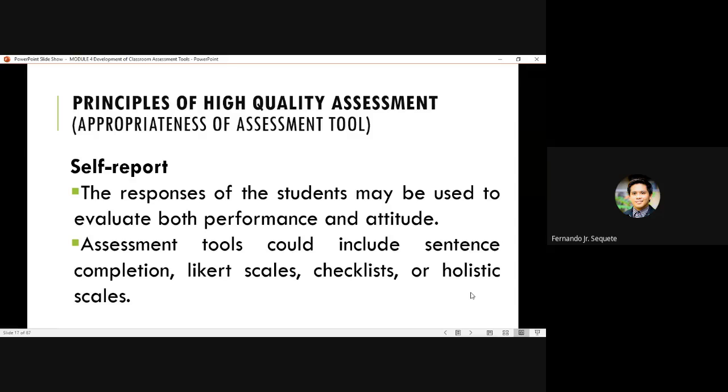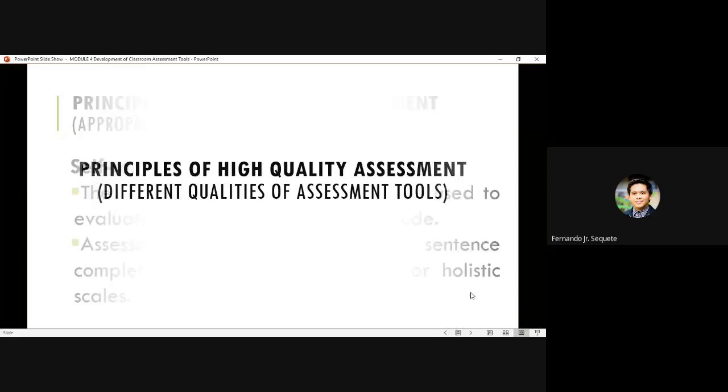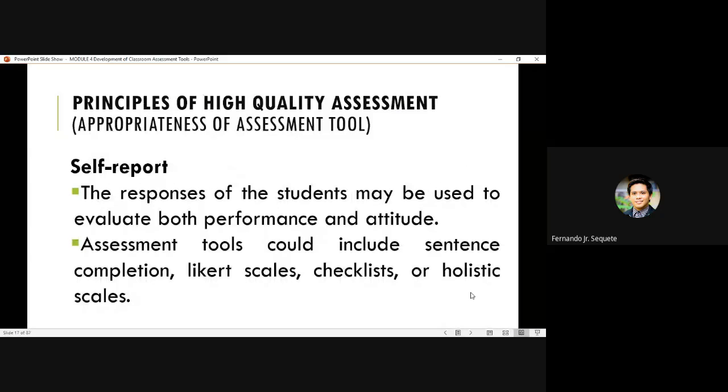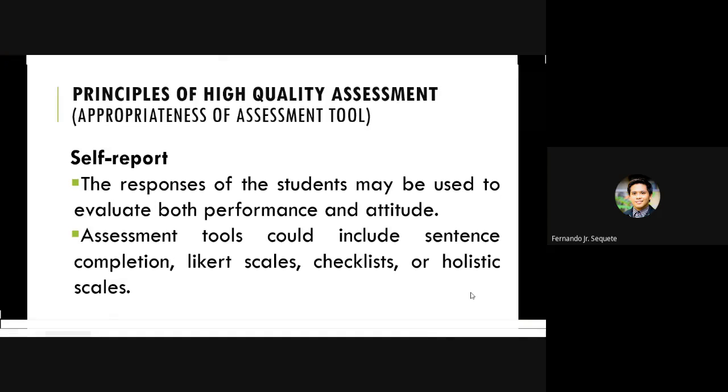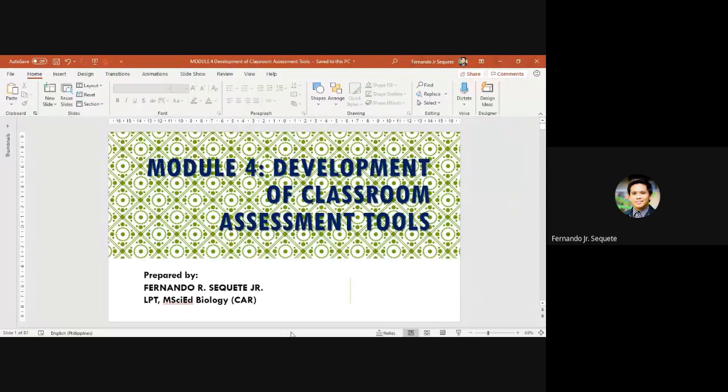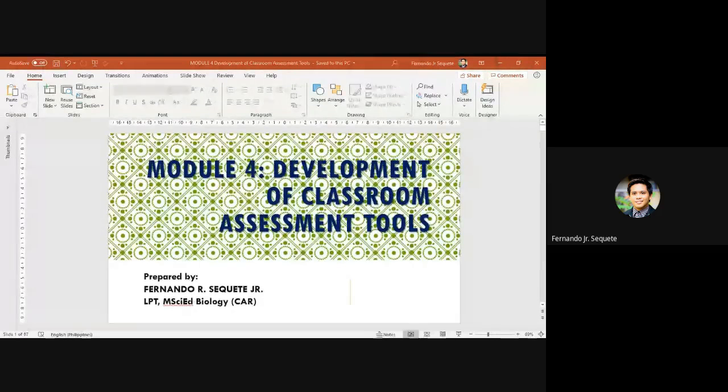When we say Likert scales: strongly agree, agree, neutral, disagree, strongly disagree. That is an example of a Likert scale. Checklist, you already know that. It is like a rubric but with a form of checking. And then holistic skills. Okay, so I think we will end the discussion here because it's already 9:53. If you have questions, please ask them now.